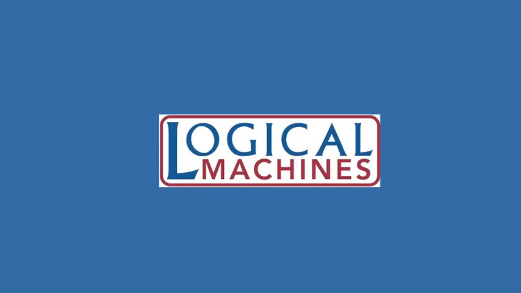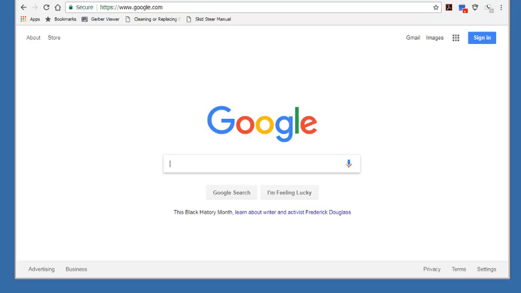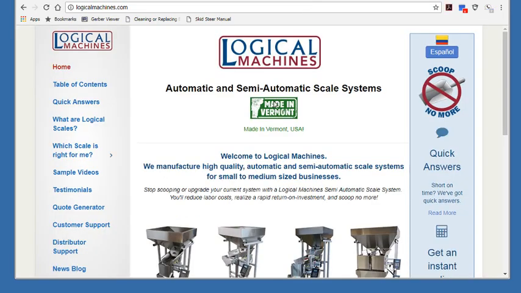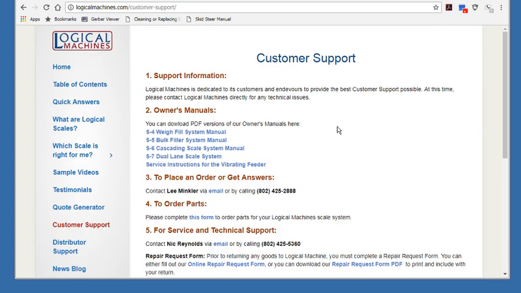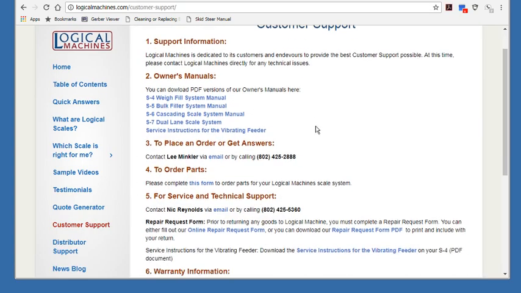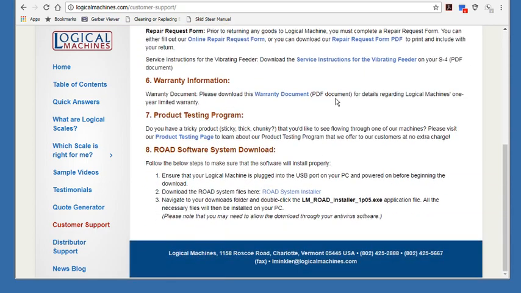To get started, we're going to open up our web browser and navigate to the Logical Machines website. Once the website is loaded, we're going to move down to the customer support link and click on that. After the customer support page is loaded, we're going to scroll down to the 8th option, Rhodes Software System Download.